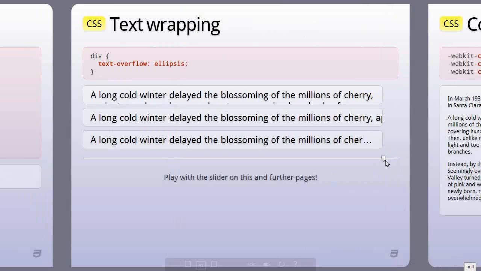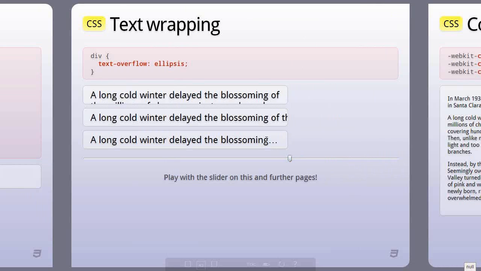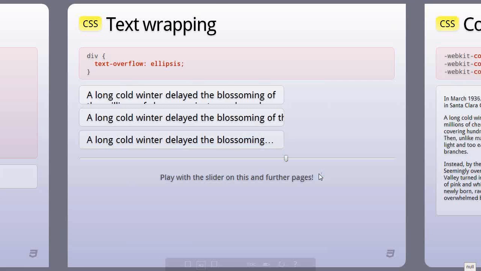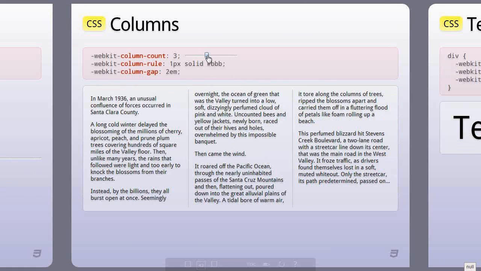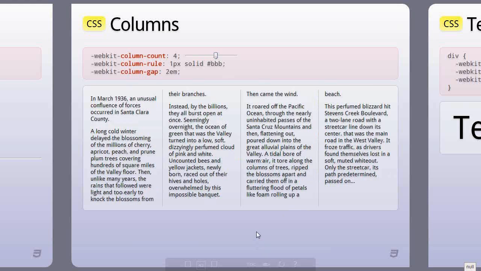Ellipsis, so we don't always have to use truncate. So you can manage your content and the browser takes care of when to cut it off. Columns. So your content can adjust and you can still have a number of different columns of content, which is more similar to what a newspaper has.